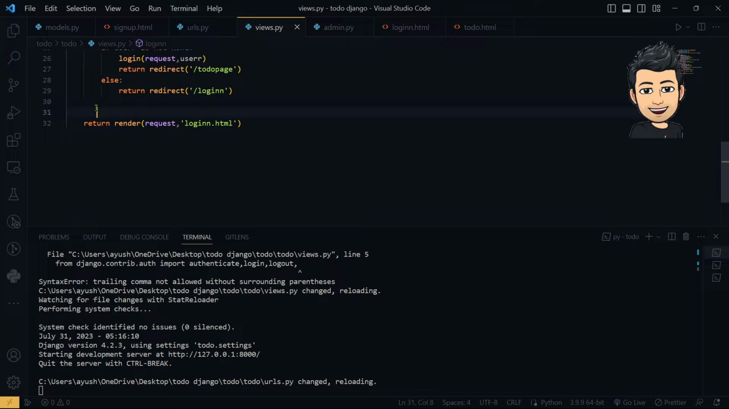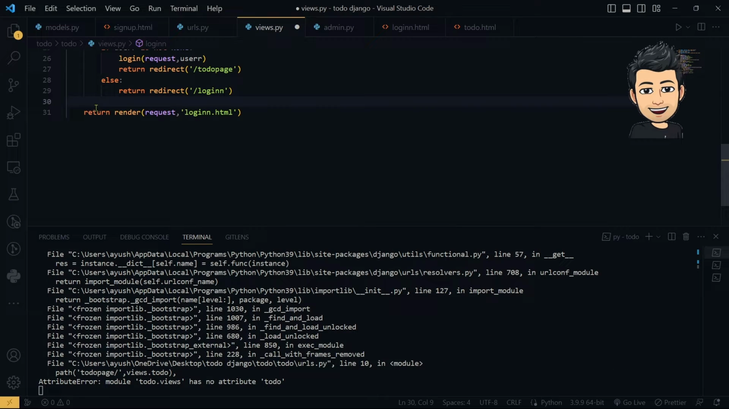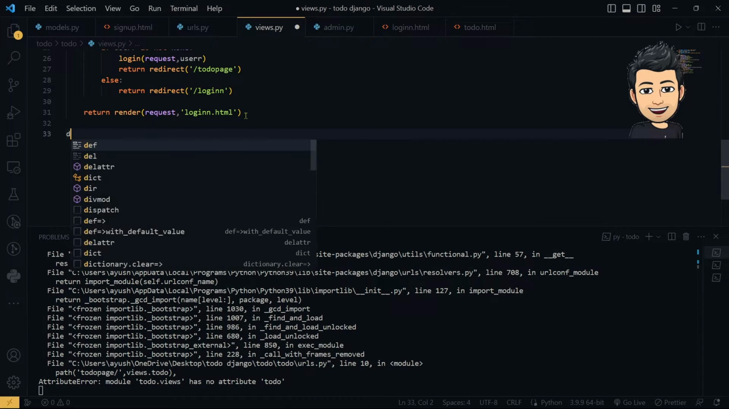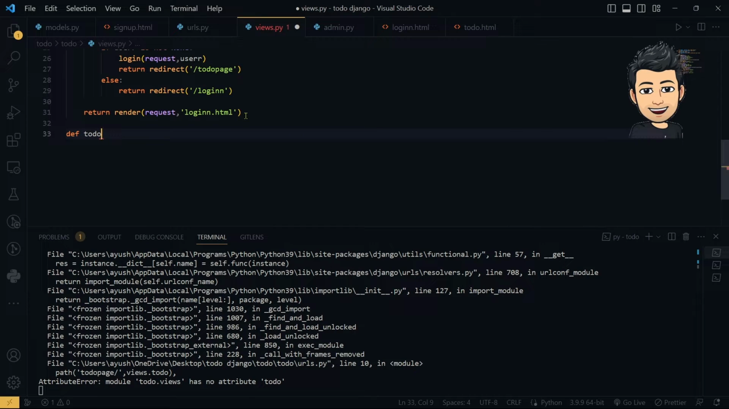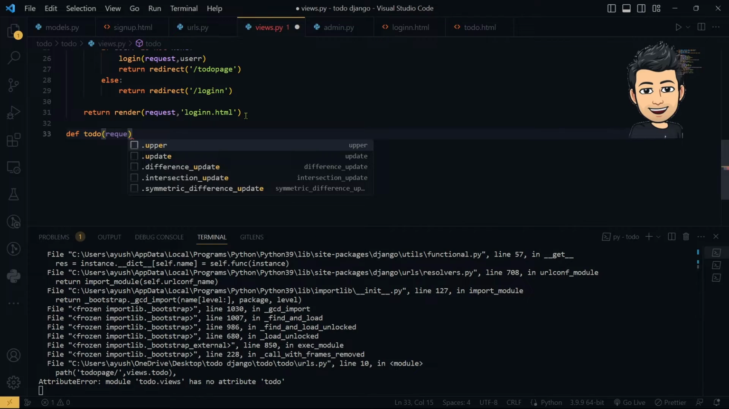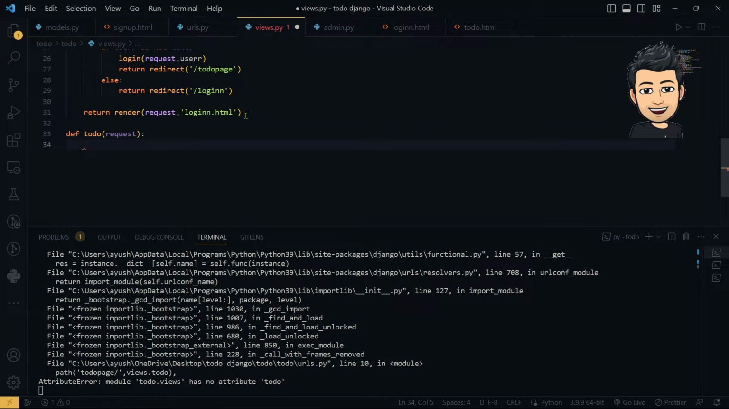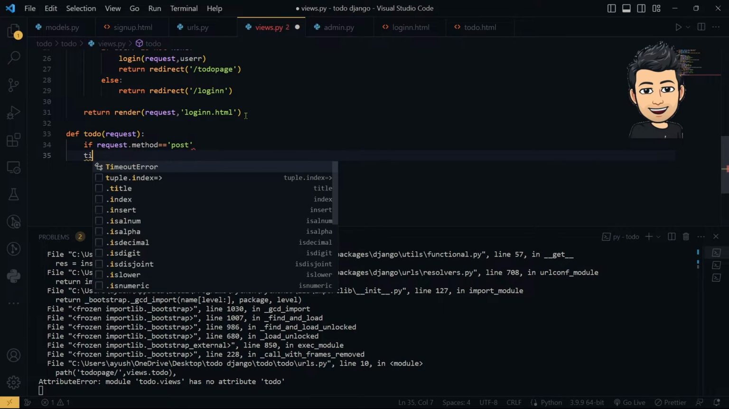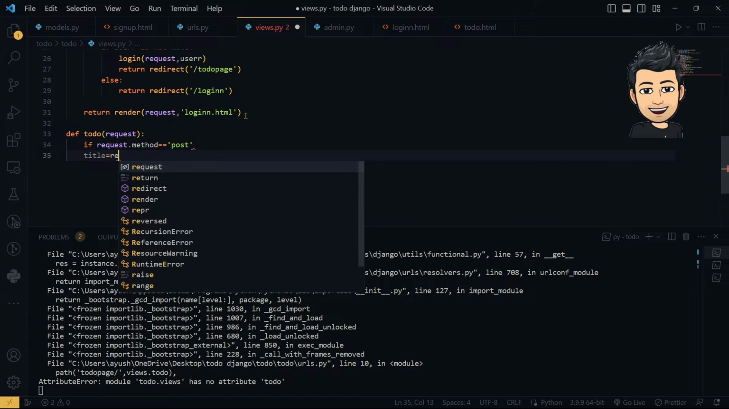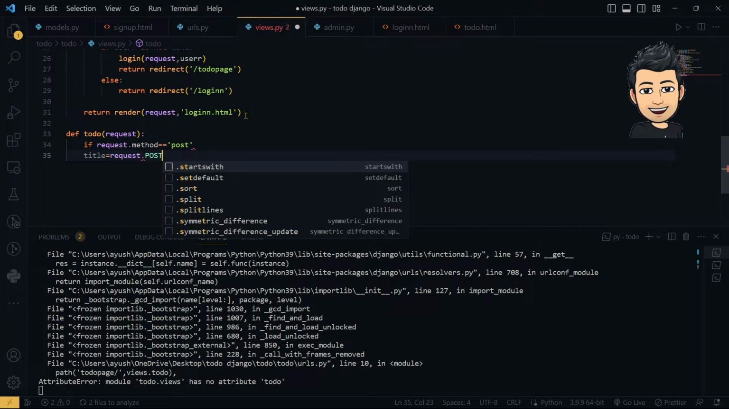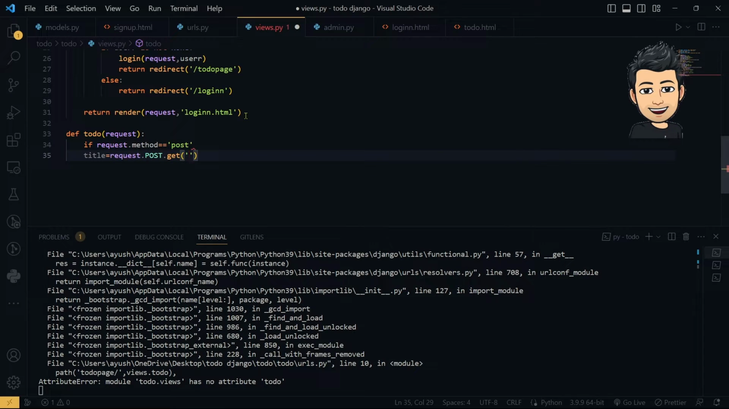Now we have to create a views function of todo. So def todo, with request. If request.method equal to POST, then we have to get our title. So title equal to request.POST.get title.